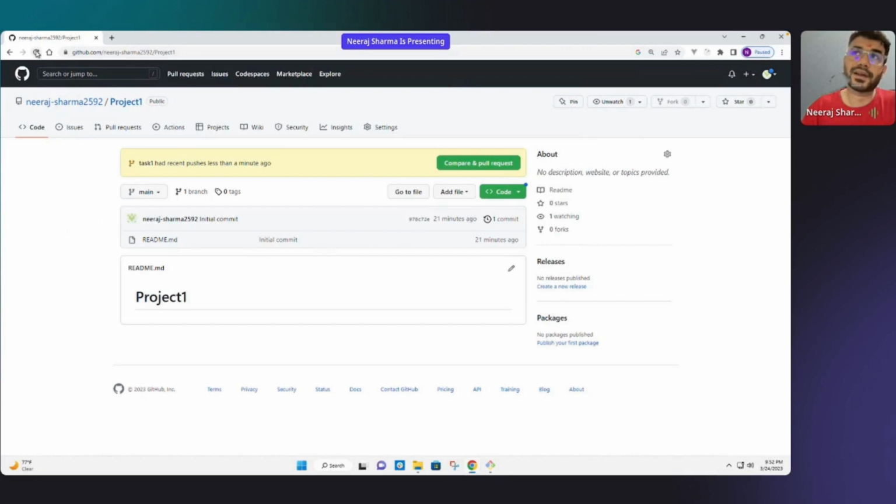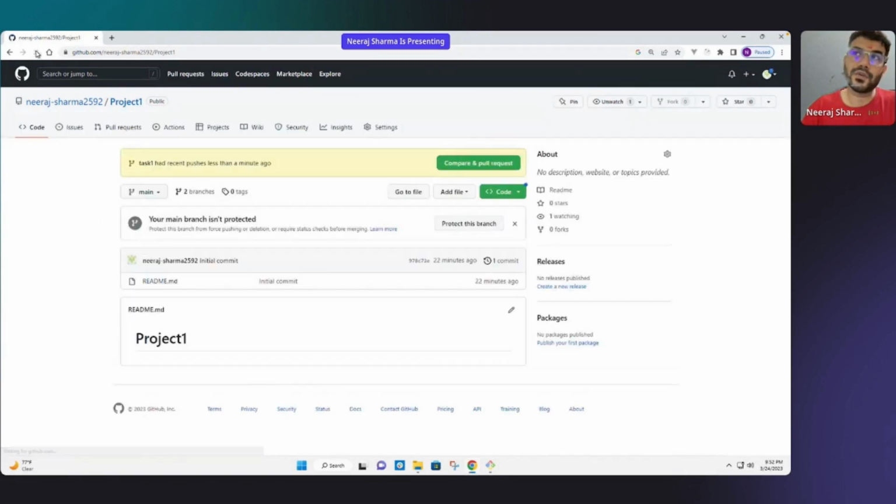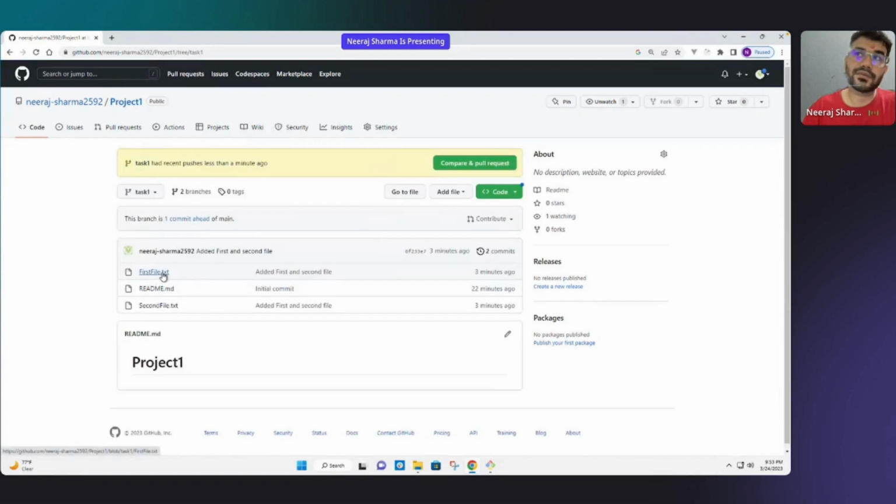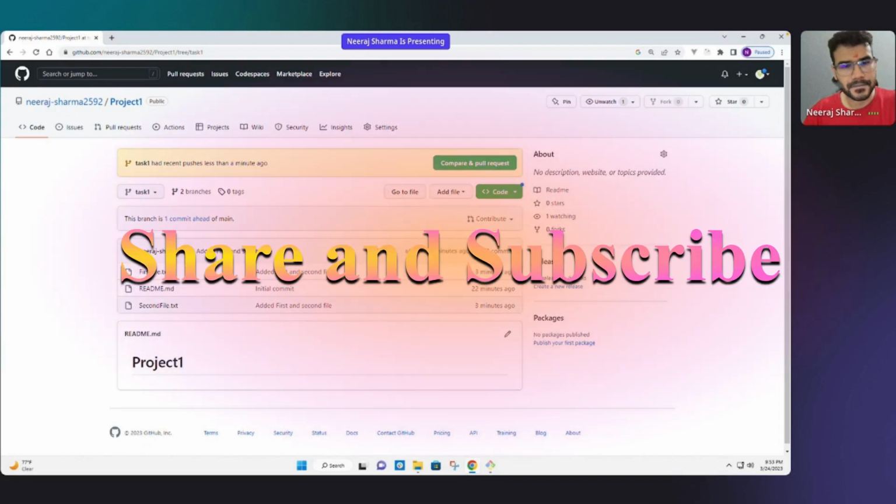Now you see what will happen. If I refresh this, you will see it says 2 branches now. And if I click on main, there is the main branch which has only the readme md file, and then there is this task 1 which has the first file, the readme md file and the second file. Clear? Anyone has any doubt?